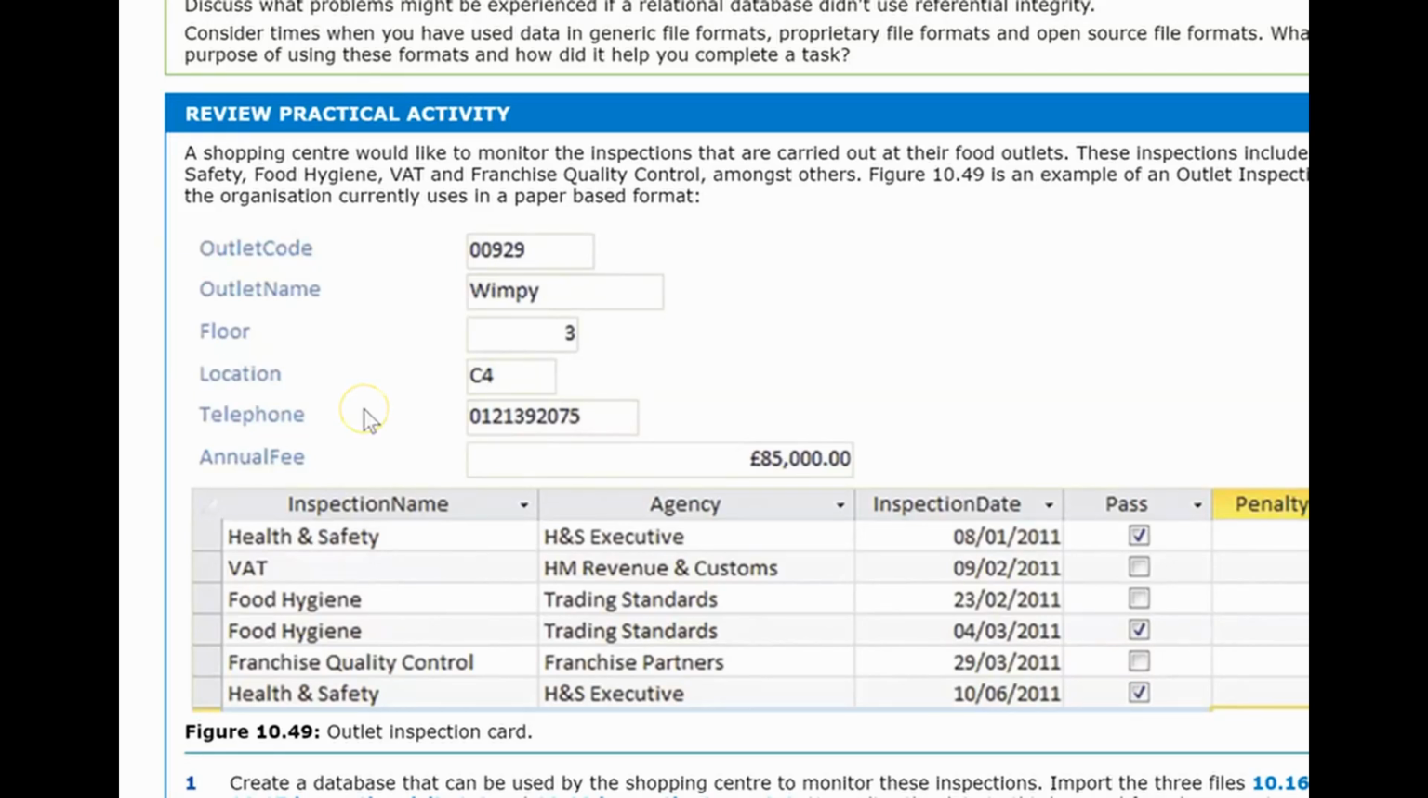So let's go through the review practical activity from the AS new syllabus, chapter 10. A shopping center would like to monitor inspections that are carried out at the food outlets. Different inspections are given in a paper-based format, and they need to create a database and forms to monitor all the inspections. So create a database that can be used by the shopping center to monitor these inspections.